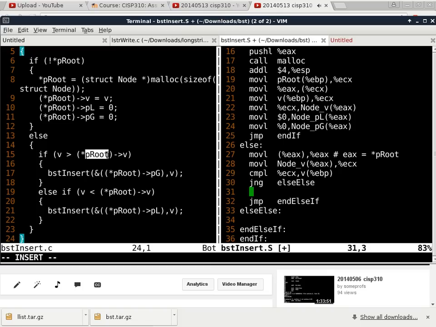Line 31 is now corresponding to line 17 of the C code, which is a call to the subroutine itself. So the first thing I have to do is to push V on the stack. Now this instruction actually works. Okay, we can actually do it this way. Instead of putting it into a register first and then pushing the register, this actually works.